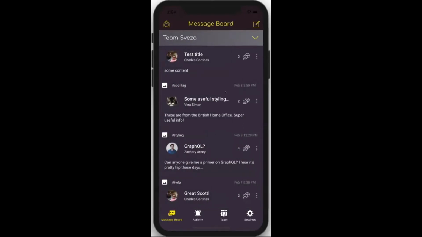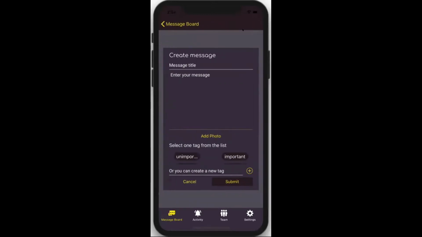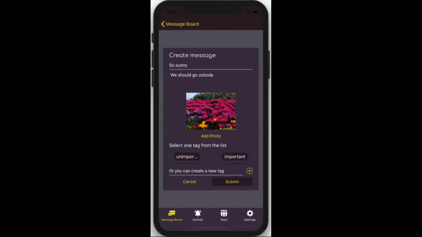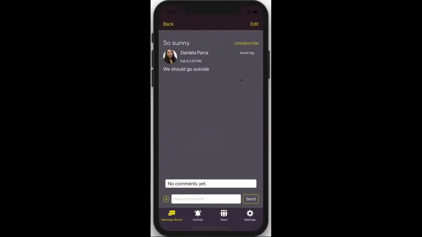So these messages are currently from newest to oldest, so I can switch it so that it's from oldest to newest and back. I can also create my own message. Maybe it's gorgeous outside, so I can write, so sunny. We should go outside. And I can add a photo. And maybe it looks like this, gorgeous, full of flowers. Let's add this tag as cool tag. And I will create this message. And when I create this message, it will bring me back to the page. And there's my message. And there is my image.